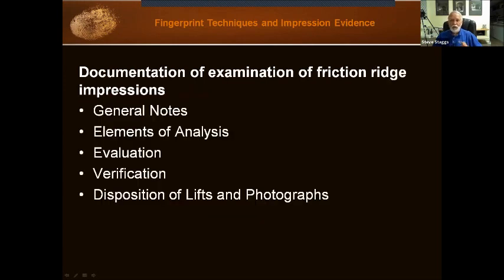So what do we have to document? Well, I've got a print card, I've made a comparison, and now I'm done. I need to document it. I'm going to have general notes. I'm going to have the elements of analysis, the evaluation, the verification, and then the disposition of those latents.